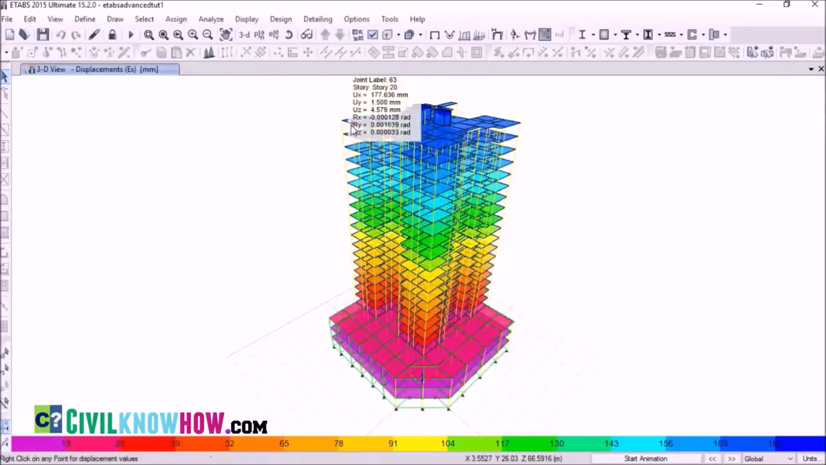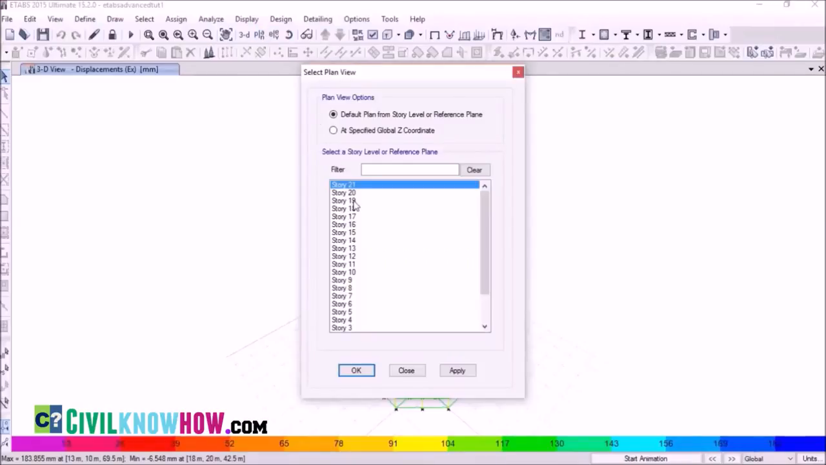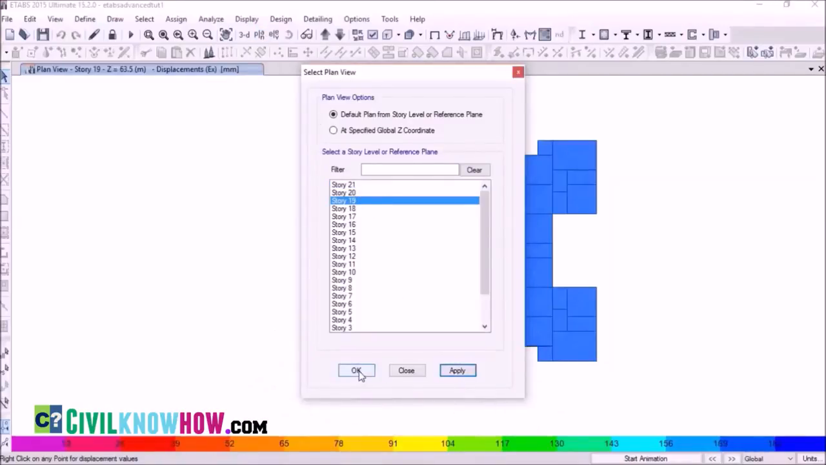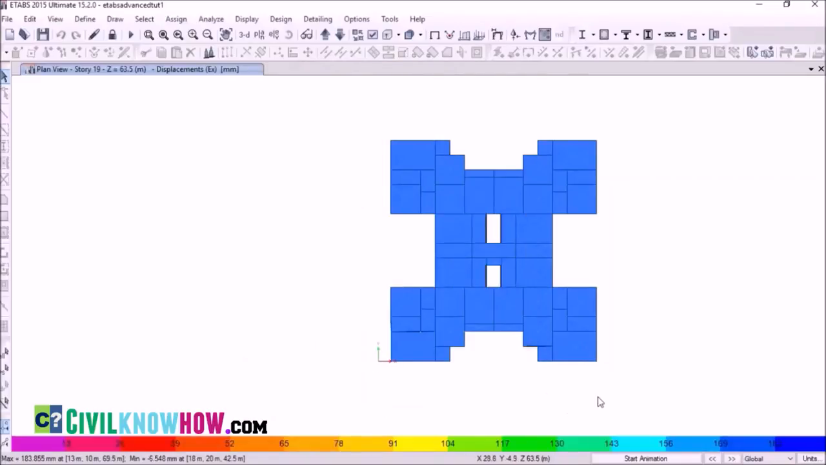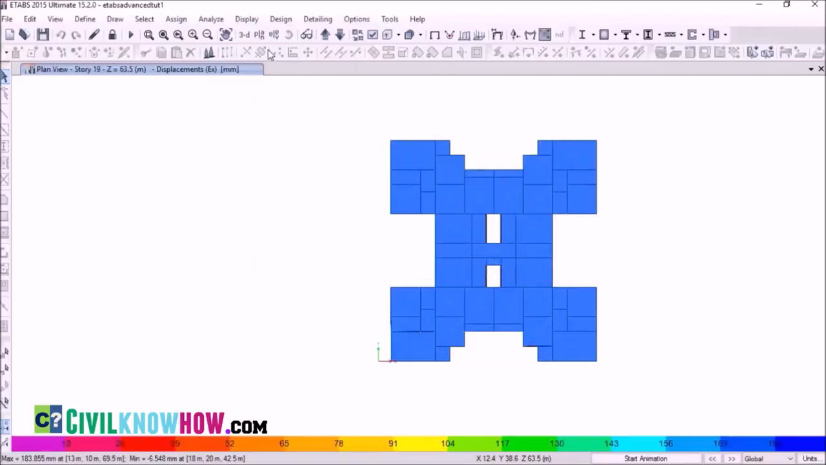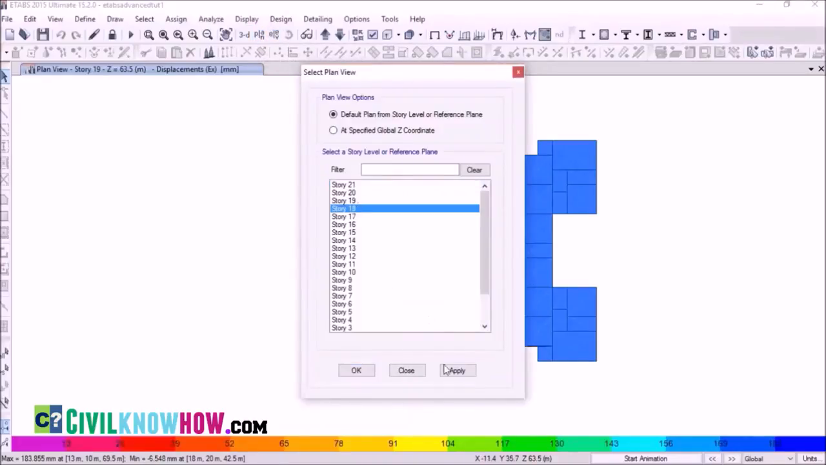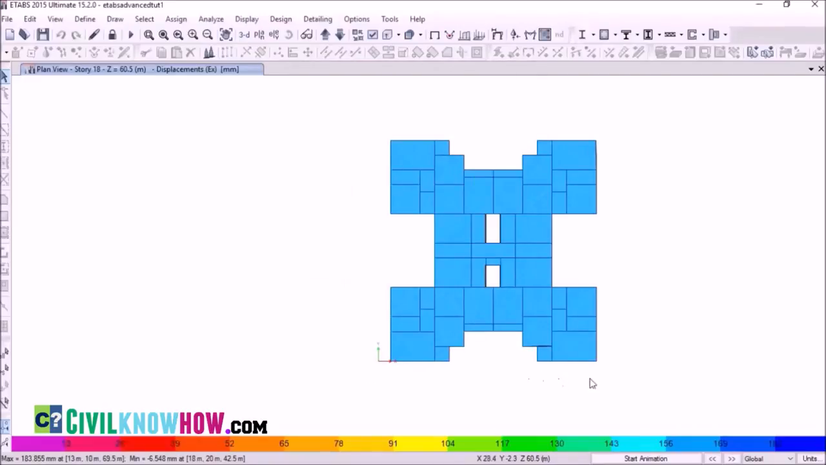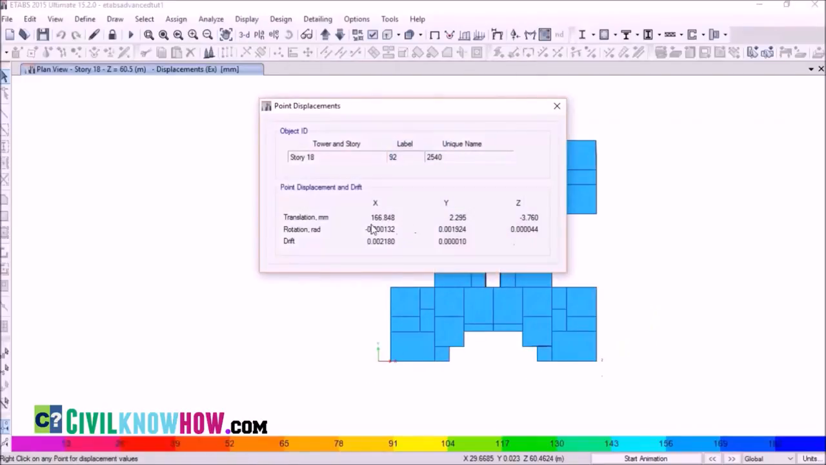Now let's check the 19th floor for finding the maximum displacement. Here along the x direction, I am selecting the bottommost edge. The drift at the 19th floor along the x-axis is 172.855. Next we need to find the maximum displacement at the 18th floor, that is the floor below. At the 18th floor, the displacement is 166.848.